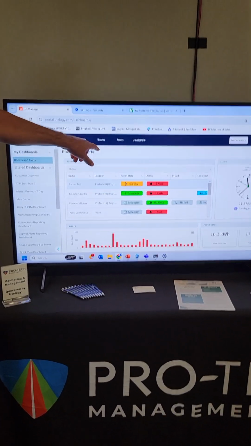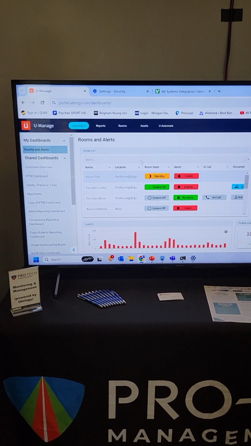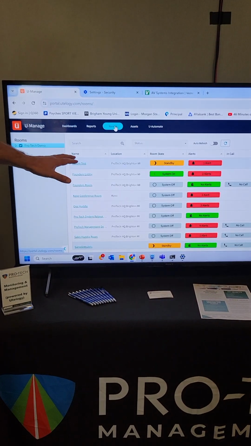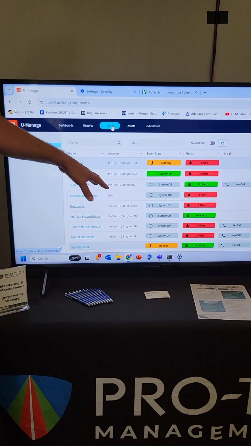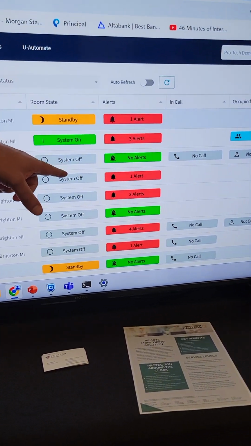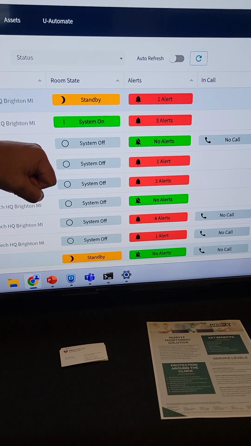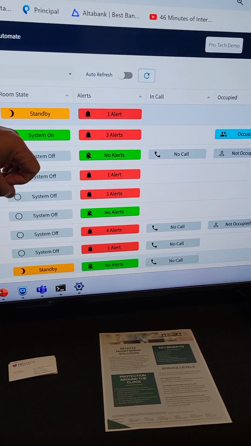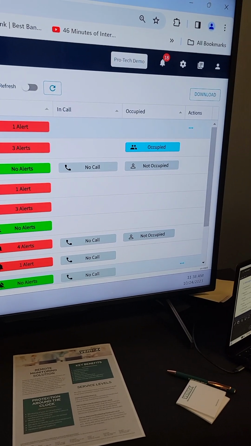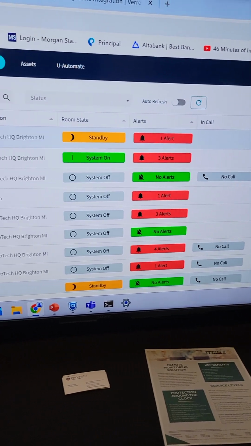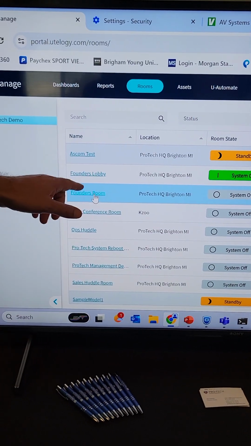If we go to the Rooms tab next and click on that, we can actually get a look at each one of our rooms. What state are they in currently? Is the system on or off? Are there any alerts or problems or issues in that room? If it has a video conferencing system in the room, we can tell if it's in a call or not. And then we can also tell if the room is occupied.